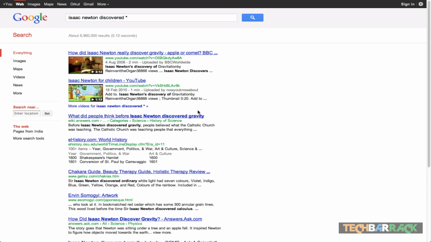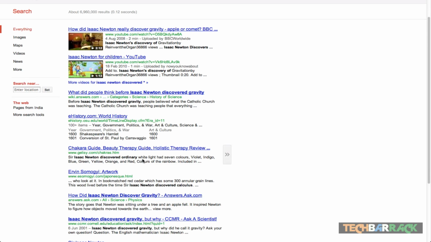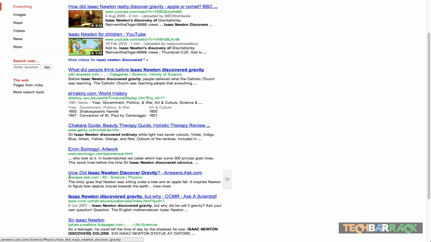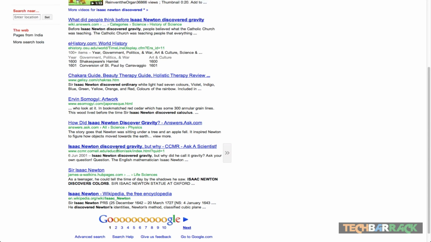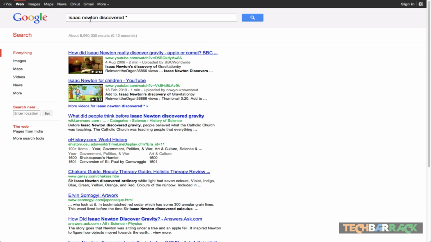So now the results will be like Isaac Newton discovered, that's our search query, and then there's a star. So the word is gravity. You can see that. And you can again see there's a search: How did Isaac Newton discover gravity? Isaac Newton discovered is our search criteria, but still Google gives us that Isaac Newton discovered gravity. So that kind of search results we are getting when you use this fill in the blank feature of Google. It's really amazing.